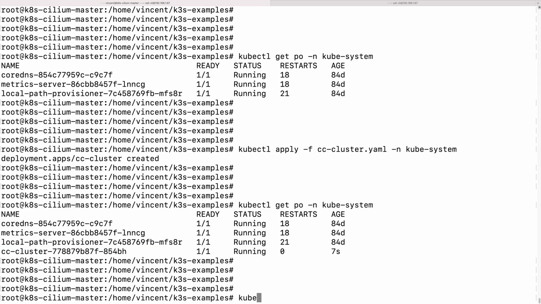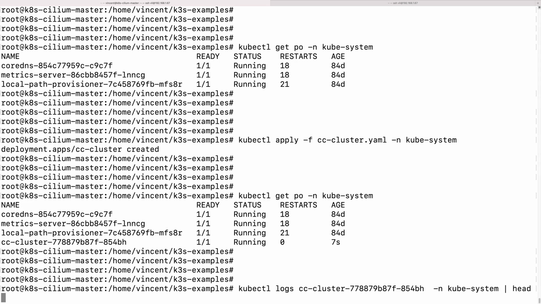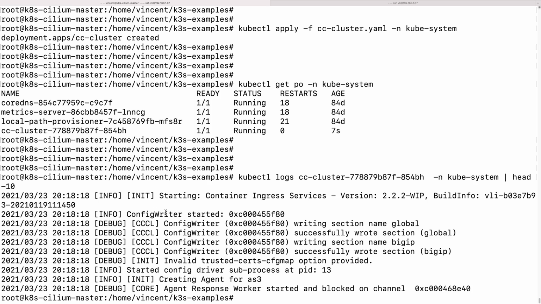And so we can check the logs and see. Right? So it's starting Container Ingress Services. As you can see from the build information, this is an image built by myself.